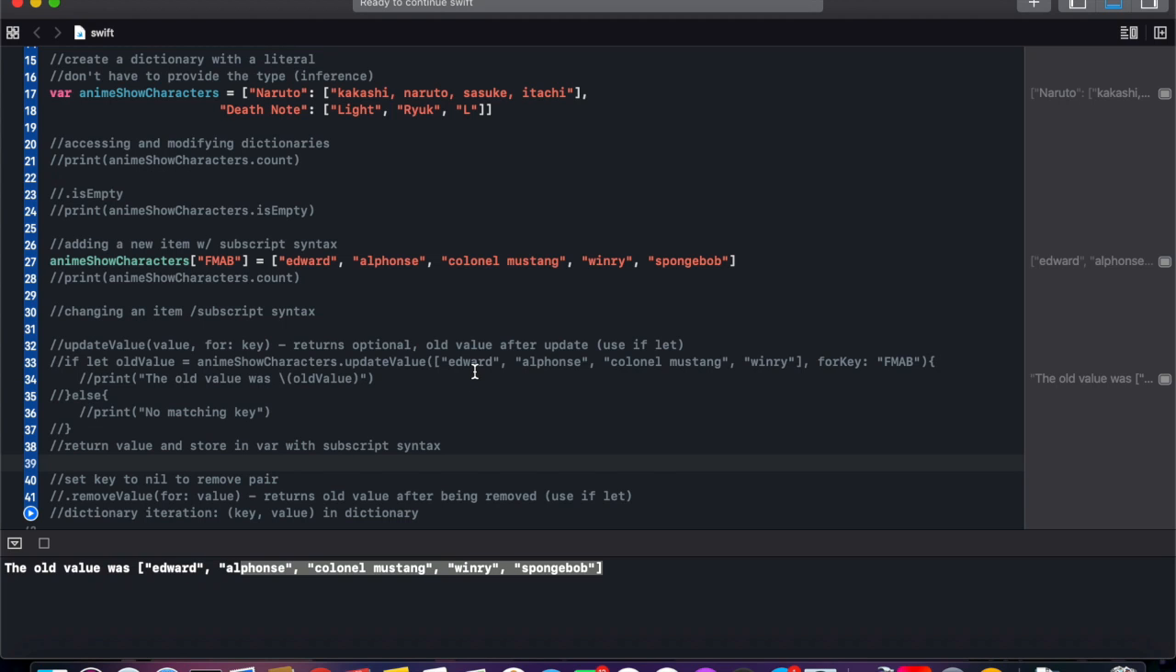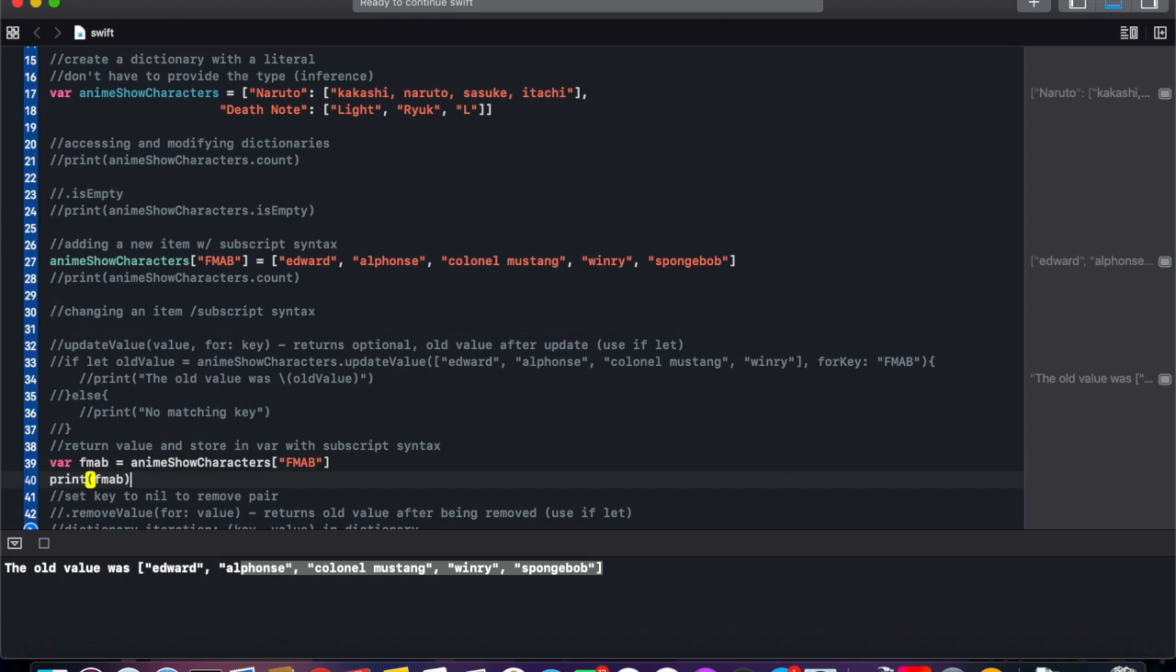And then you can also get the value with subscript syntax and store it in a variable. So we can create a variable called FMAB, and what we would do is anime show characters FMAB, print FMAB. So what we've done here is we created a container to hold the values associated with the anime show character keys regarding FMAB, which is Full Metal Alchemist Brotherhood.